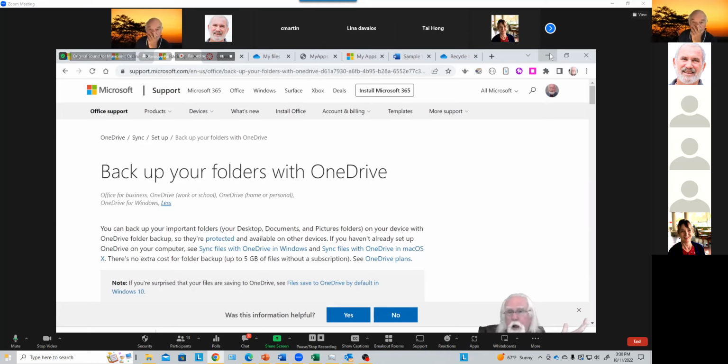This is an optional feature. It does not come enabled by default, and you do not have to enable it. It is a convenience that you can do. And you really need a good backup strategy, and this is a very easy one to implement. And you've got that huge amount of cloud storage, so this is very tempting. But it would end up putting some of your personal photos in your business OneDrive.